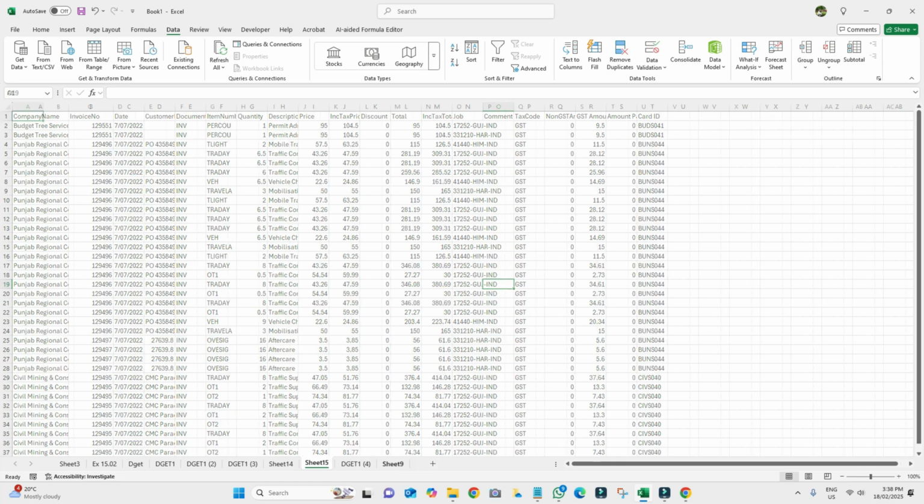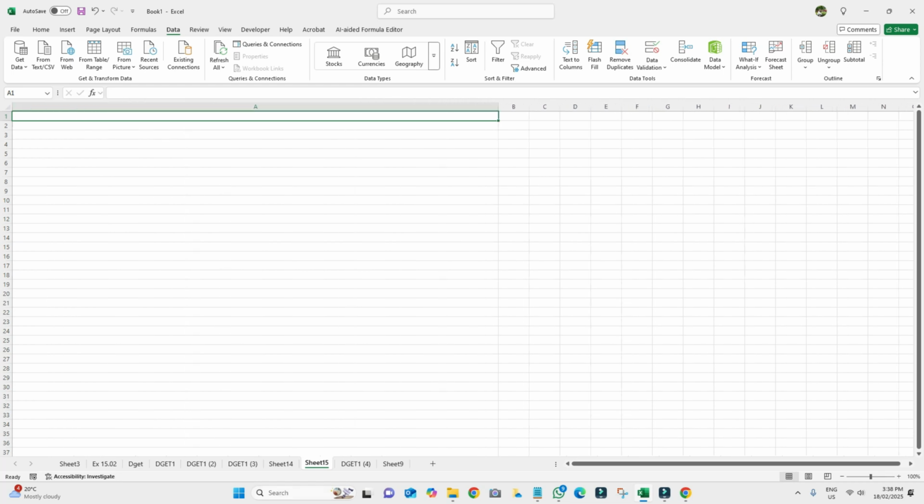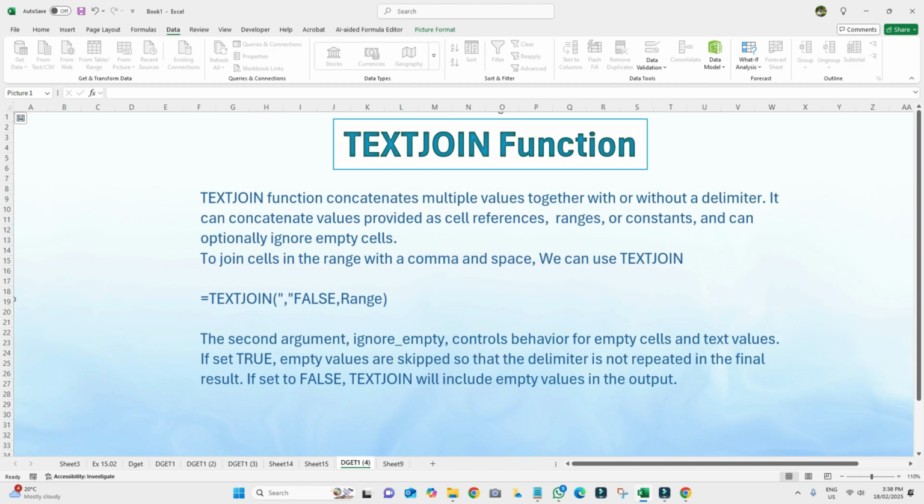To rejoin it, we need to use another function called TEXTJOIN. So what is the TEXTJOIN function? The TEXTJOIN function concatenates multiple values together with or without a delimiter. It can concatenate values provided as cell references, ranges or constants, and can optionally ignore empty cells. So this is how we use TEXTJOIN.